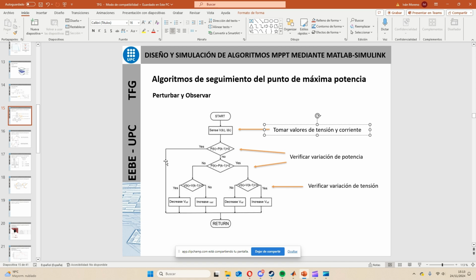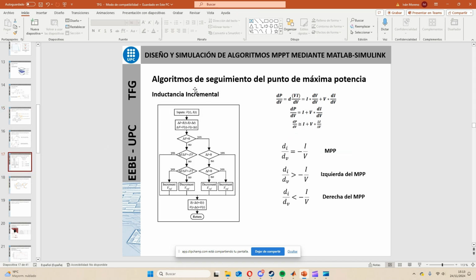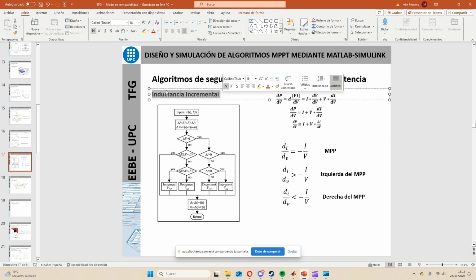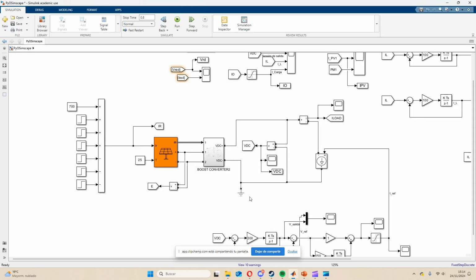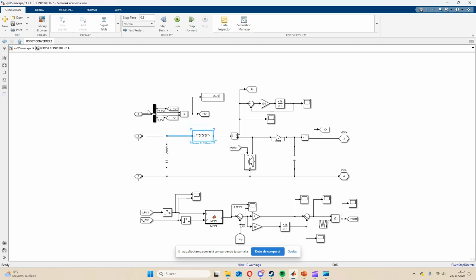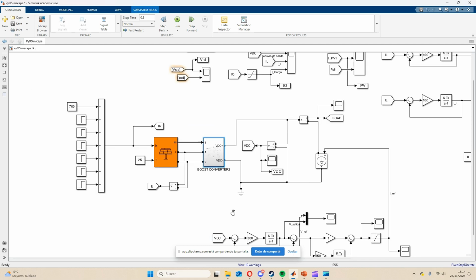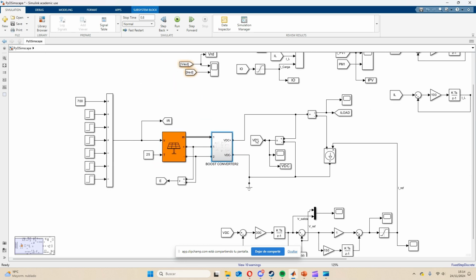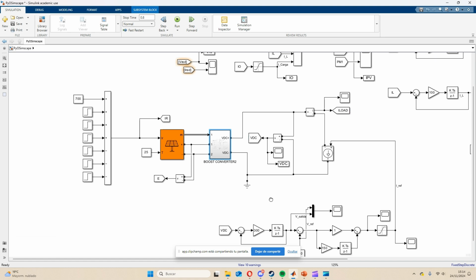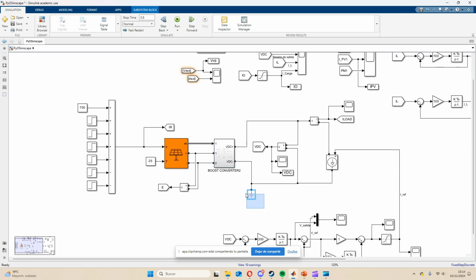And later, or maybe in another video, I'm going to try to explain the incremental conductance, or incremental inductance, which works with the inductance of the boost converter that we are using here. But first, let's try to understand how the perturb and observe works, because it's also the simplest one.